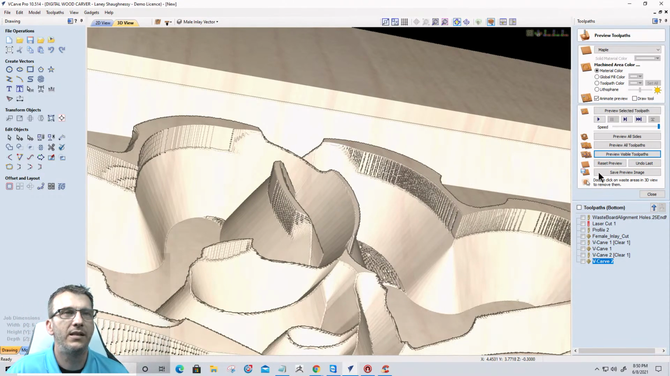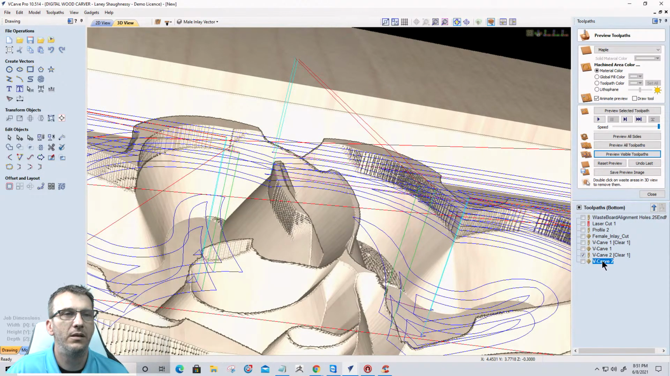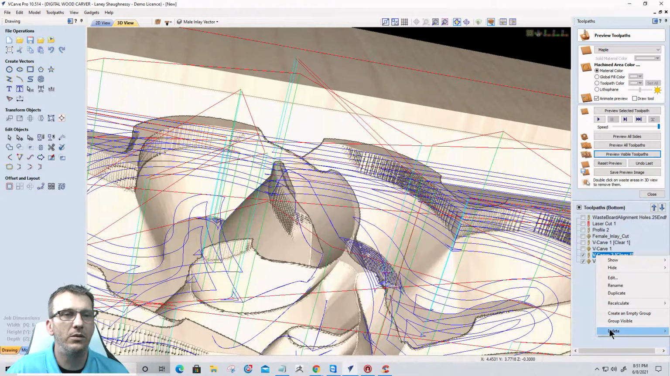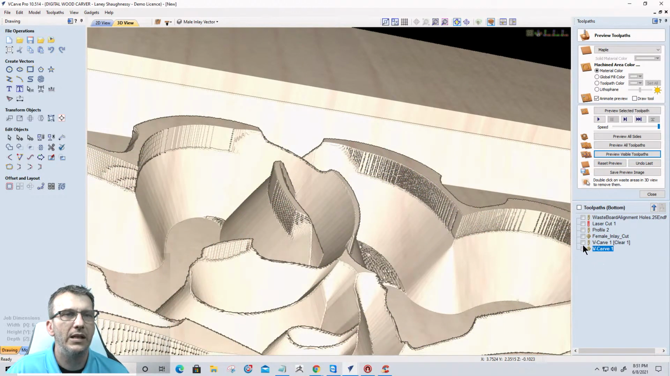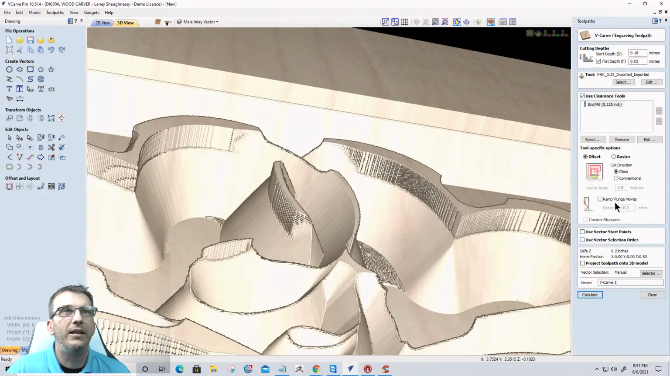Okie dokie. Let's get back and get rid of that. Let's get rid of this one. Let's delete those. And let's go back in and fix this one. This should be a 0.02.